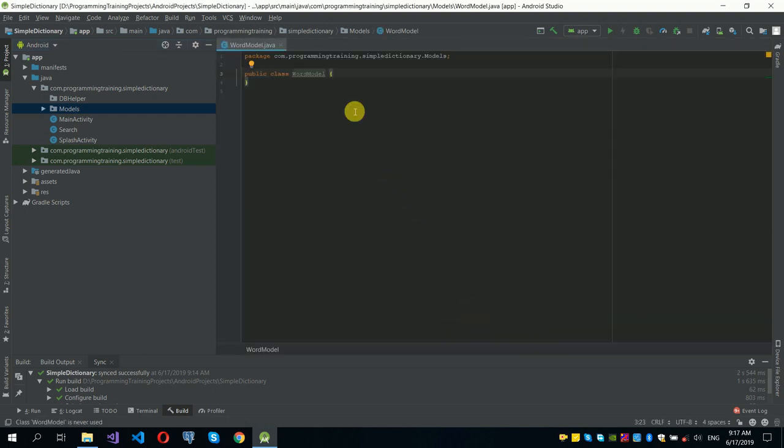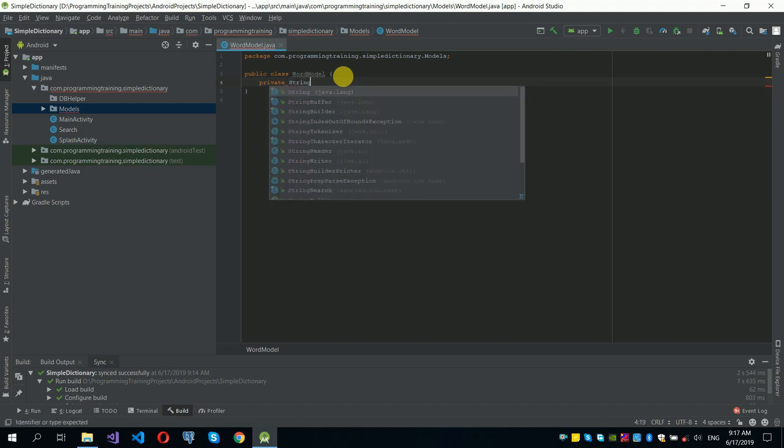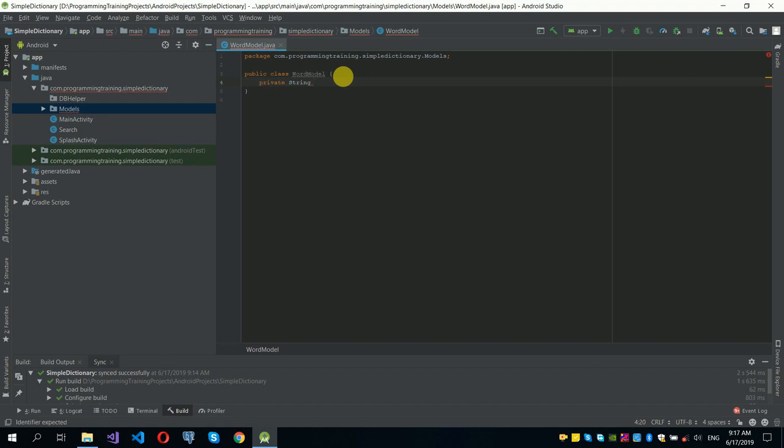It's a simple naming actually. So here I'm going to create 3 fields for English word, Amharic word, and French. They're going to be private, so that I'll provide a public method for each of them.